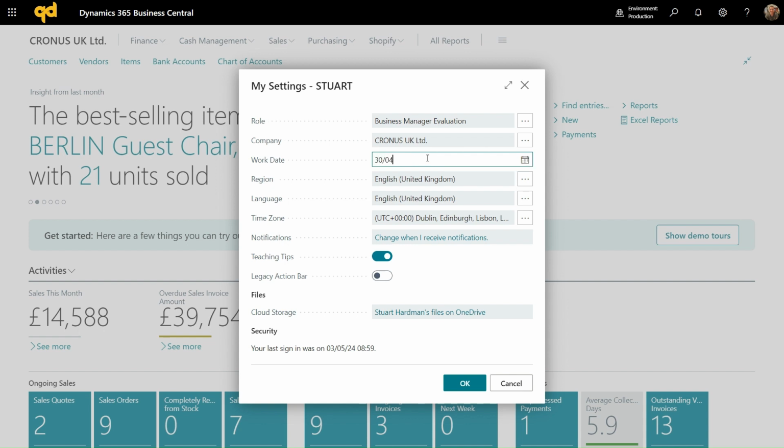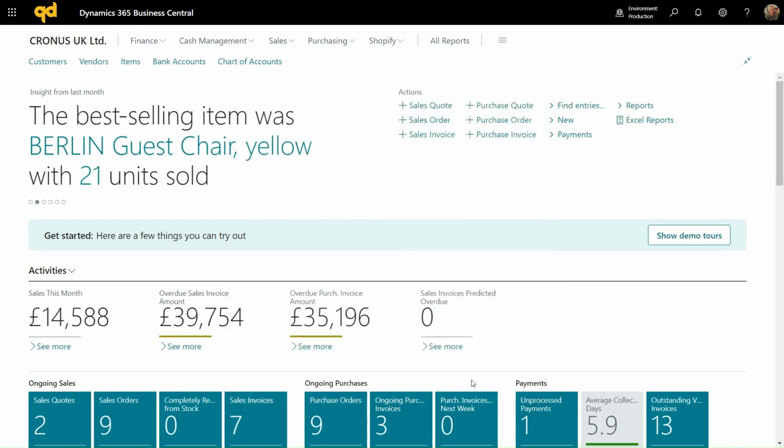So the 30th of the 4th, 2024. That then means I've got two different dates. I've got the system date, which is still the 3rd of May, but I've also got the work date in the system, which is the 30th of April. So we say OK to that.